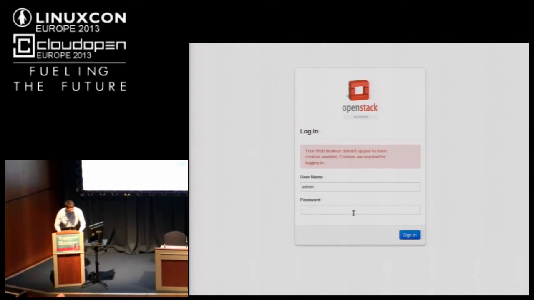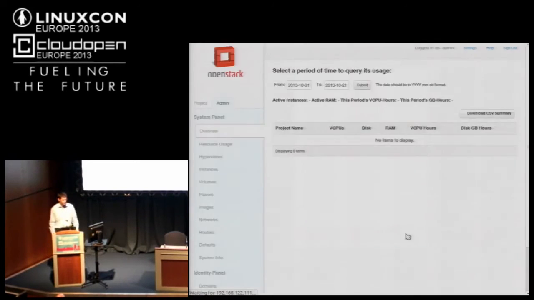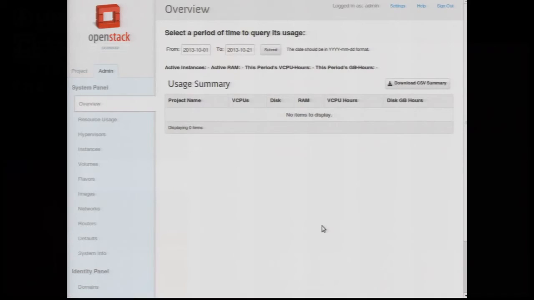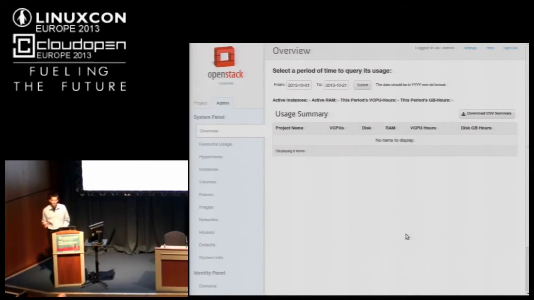There we go. Whoops. What the heck? My web browser doesn't support cookies. There we go. Okay. This is what the OpenStack dashboard looks like. By this time, we actually already have a fully functional OpenStack cloud, except that it doesn't have any compute nodes yet, and except that it doesn't have outside network connectivity. But we're going to fix that in a moment.